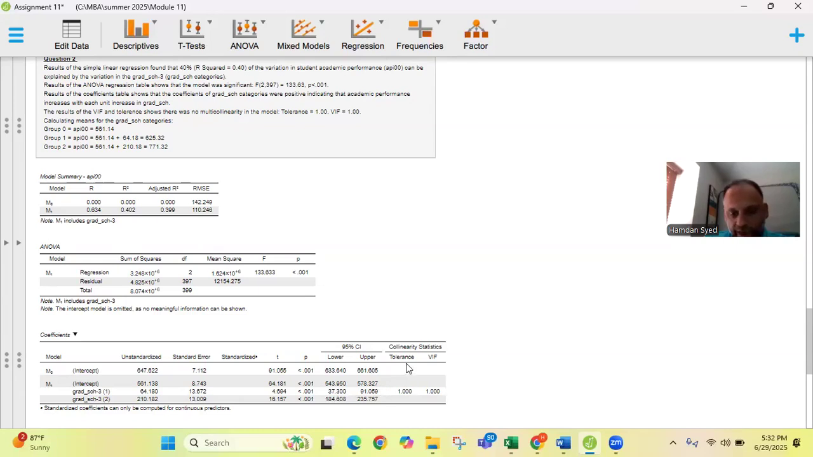The next is the collinearity statistics: the tolerance and the VIF are within 1. That means there is no multicollinearity, and the p-value is less than 0.05. So the results of the coefficient table show the grad school subcategories were positive, indicating that academic performance increases with each unit of grad school.